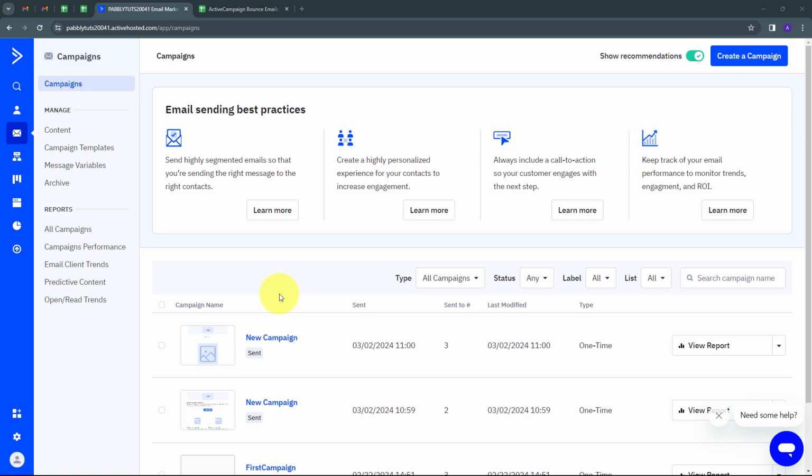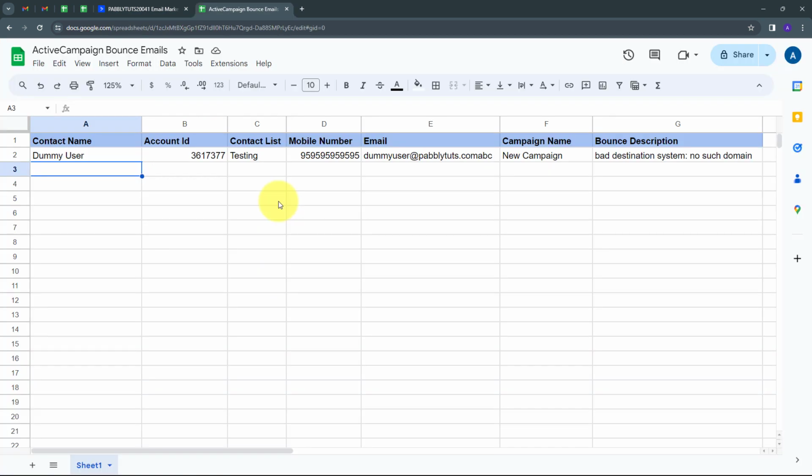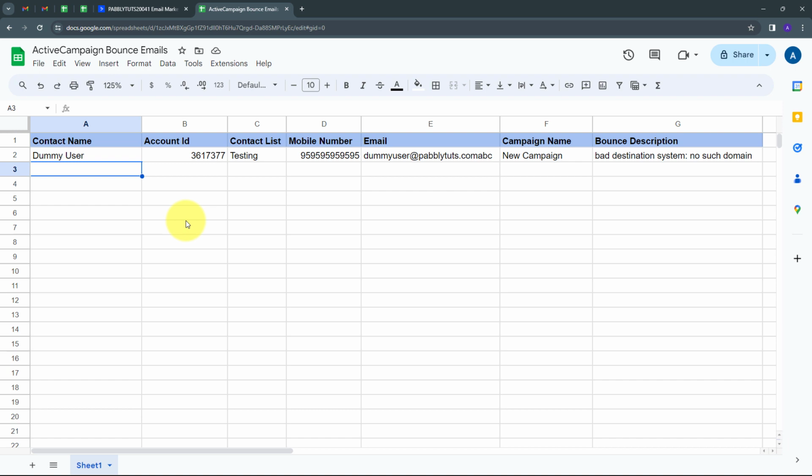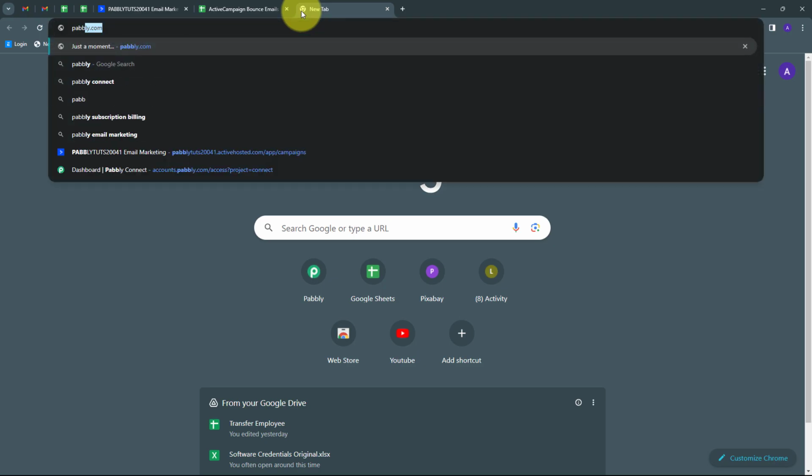So I'm looking for a solution that whenever an email gets bounced in my campaign in ActiveCampaign, then automatically the details of that bounced email should get added in my Google Sheet so that I will have the data of my bounced emails. For this, I have the solution which is Pabbly Connect. For this, I have to build a simple connection between ActiveCampaign and Google Sheet, and it will require zero coding and programming skills. So for using Pabbly Connect, I have to open a new tab and search for pabbly.com.